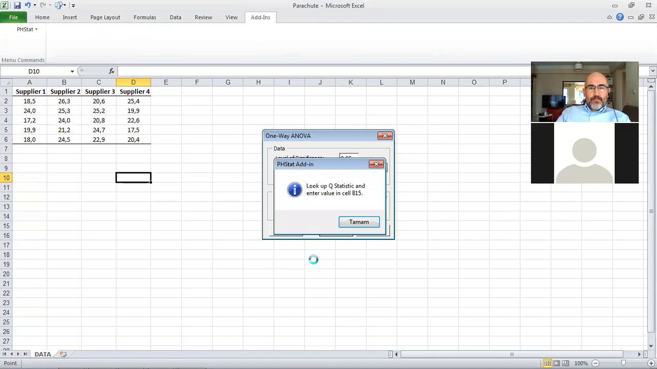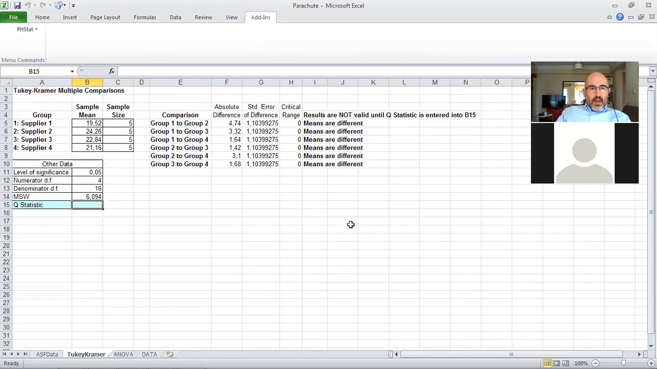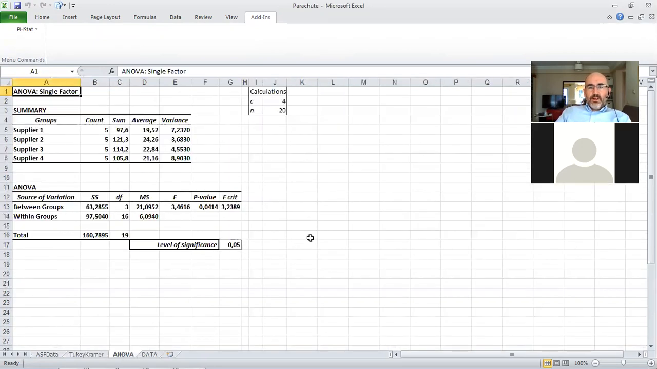So let's see. Okay, so what's the result of this test? We have the ANOVA table that Excel prepared, and here we have the averages of the groups. Seems like the strength is highest at supplier 2 and lowest at supplier 1.